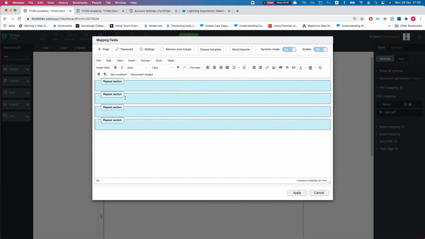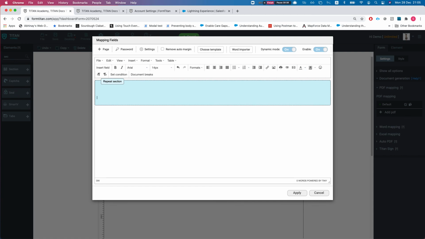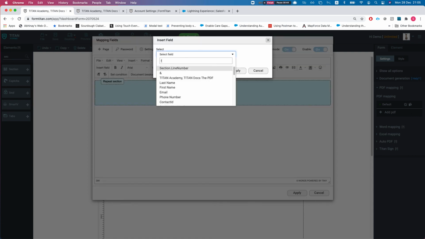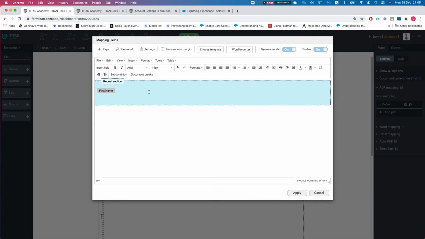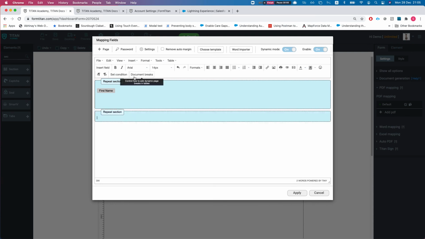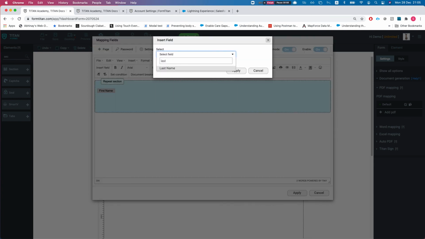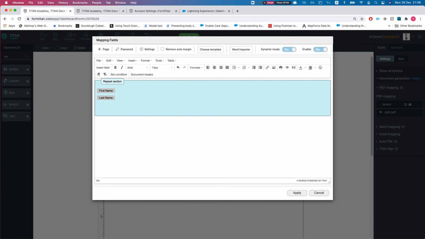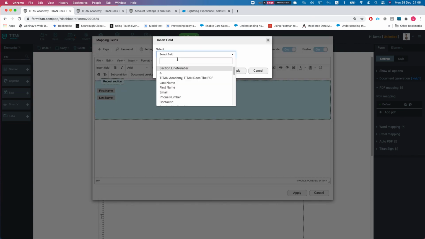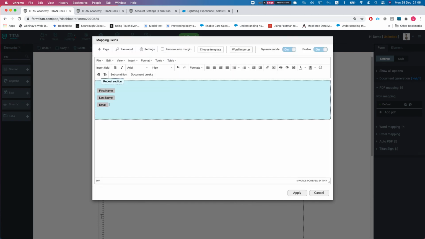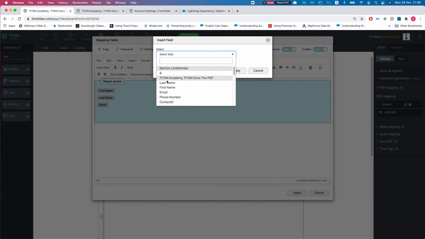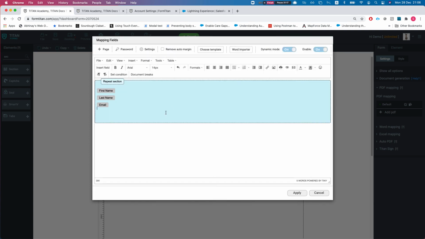And from here you can add whatever we want from that section that we're repeating. So we'll insert the field. We can do first name, and then we can do insert another field. We'll do last name, and we have our email, and let's do the email and phone number one right next to another.